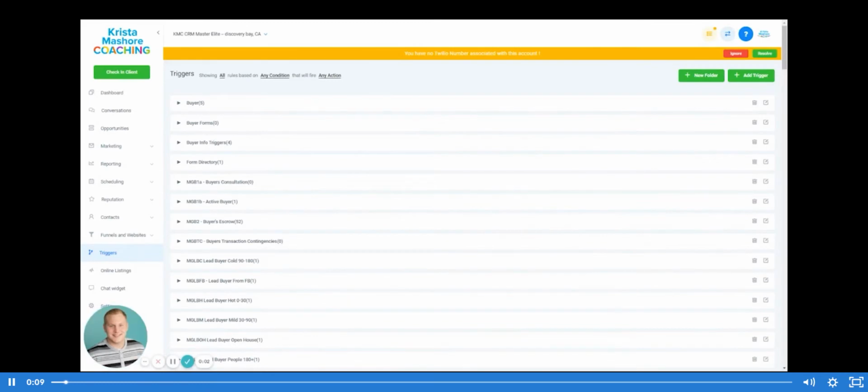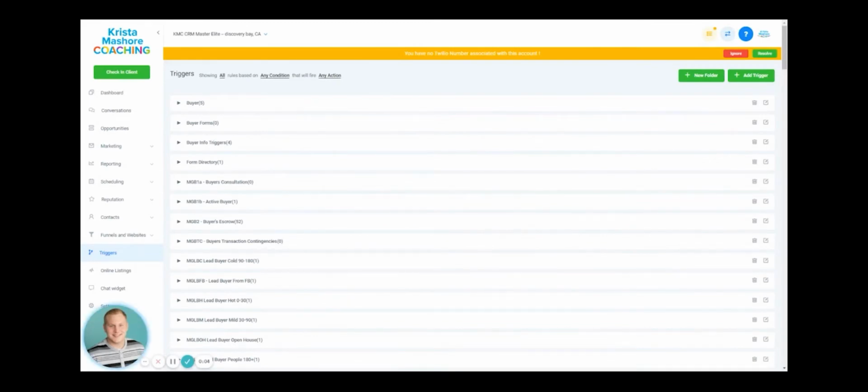So, this triggers section is where all of the magic happens as you're moving your leads from one stage of the pipeline to the next. This is what's going to set off your follow up campaigns. It's going to handle all of the transaction management and coordination of that transaction management within the platform so that all parties involved are in the know and everyone's in the loop every step of the way.